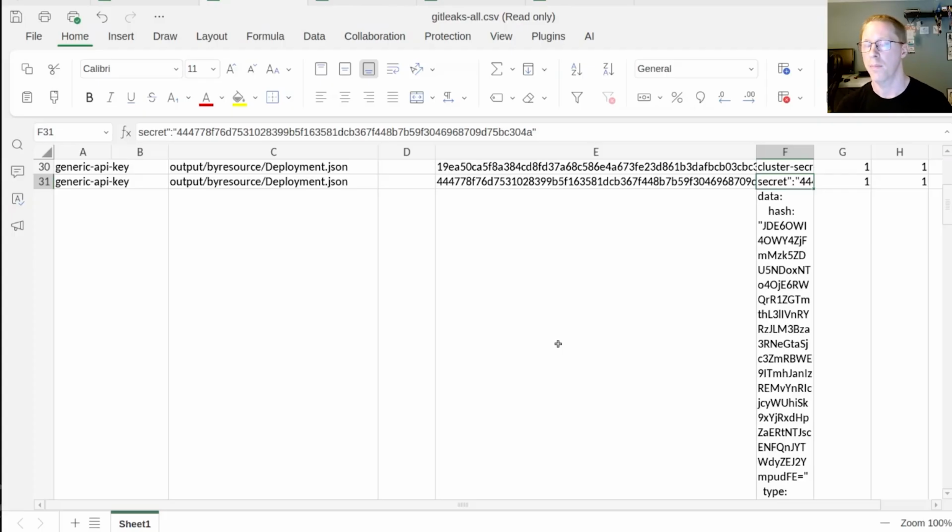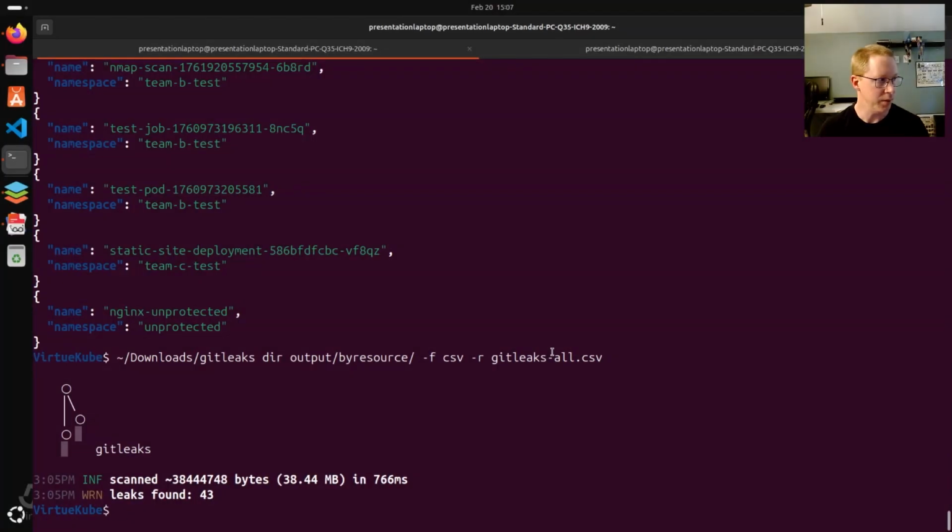Well, how do we find that? We could go resource by resource and manually do kube control get and then whatever the resource is, and then look in the YAML and things like that. But when that's a really huge set of resources in the cluster, that gets old really quick. So what we really want to do is automate that.